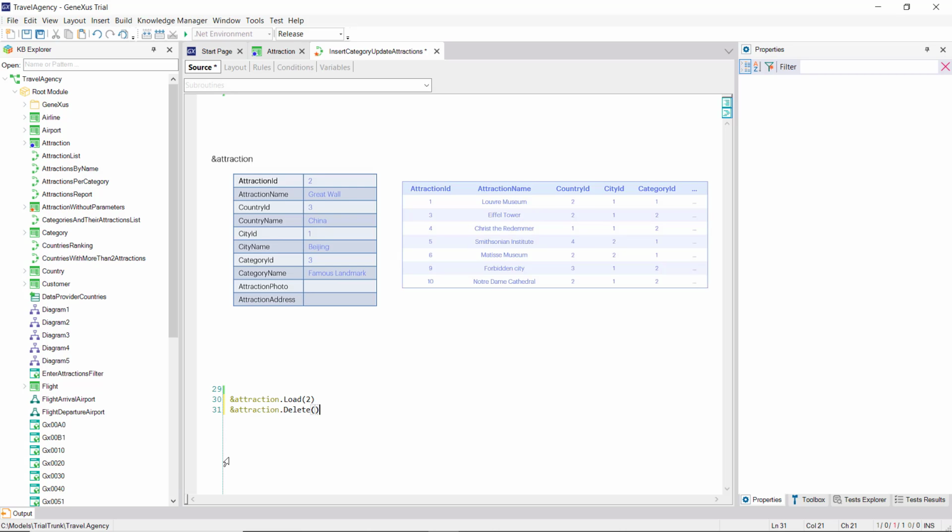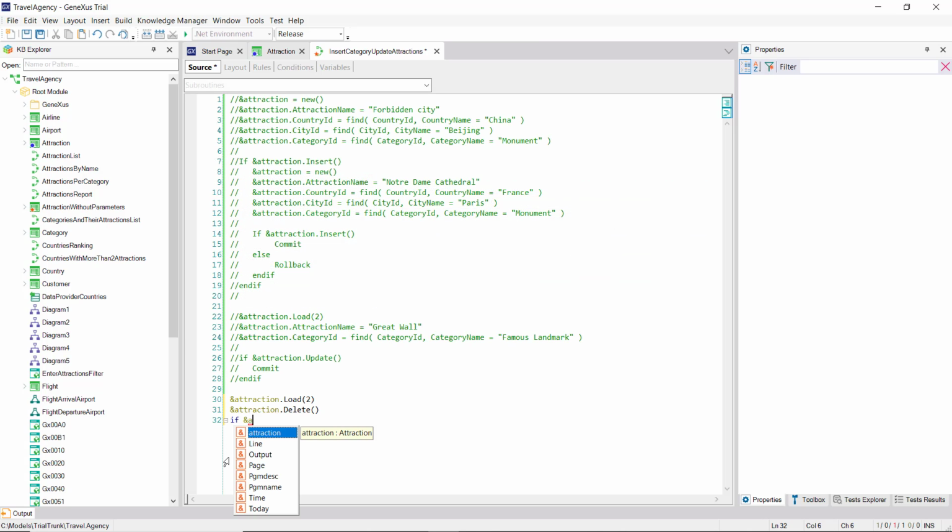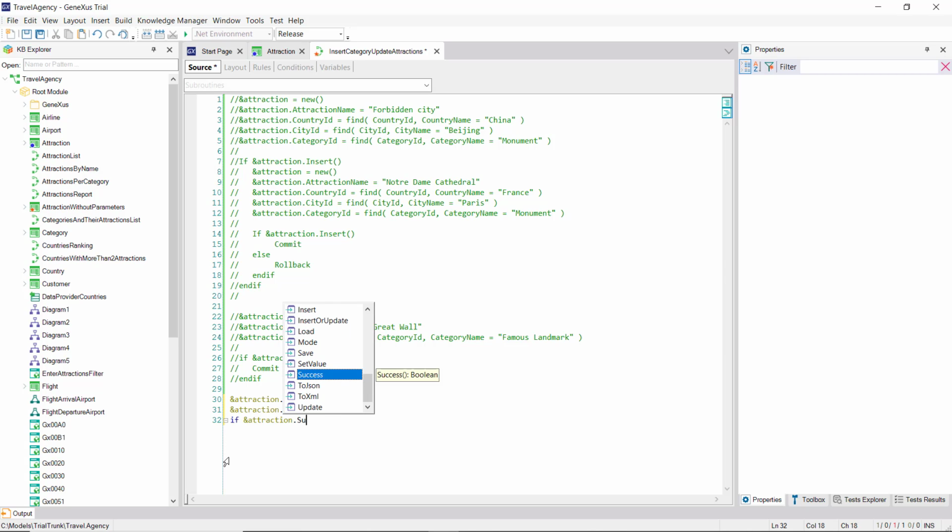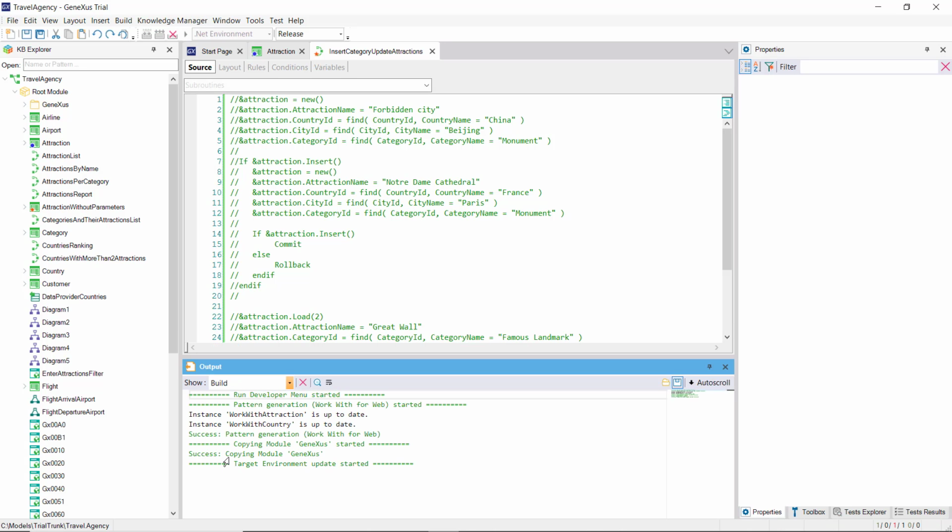The delete method does not return the result of the operation. So, to find out whether it was successful, we'll have to query it explicitly, using the success method. The opposite of the success method is the fail method. And, for example, commit the deletion there. In other words, permanently delete the record. This method can be used after any operation, for example, after load, to know if it found the requested record in the table. Let's try what we've seen.